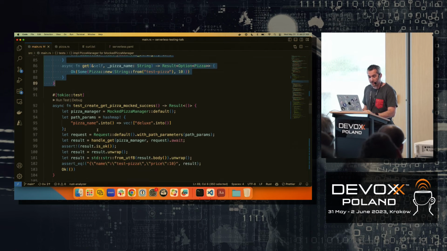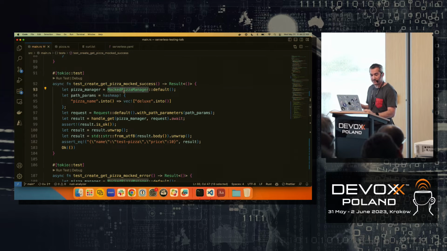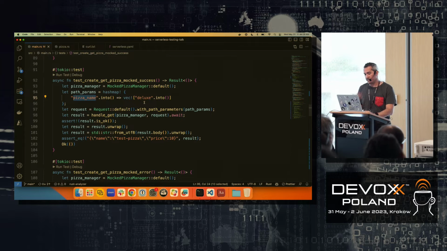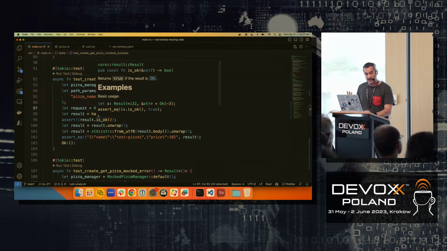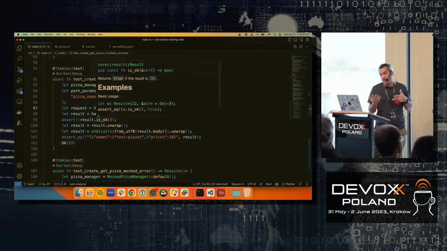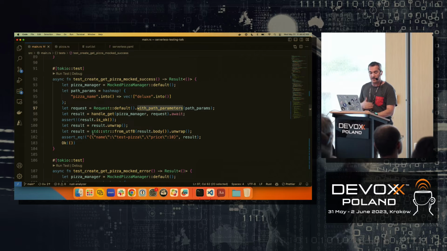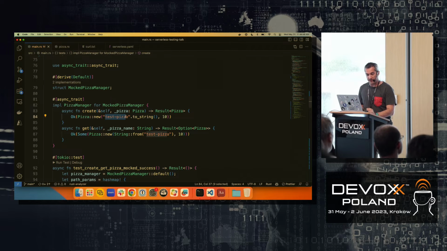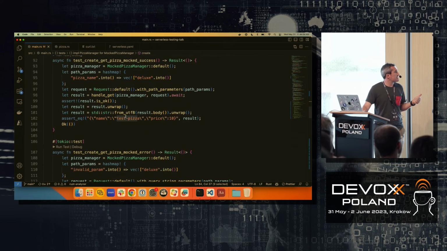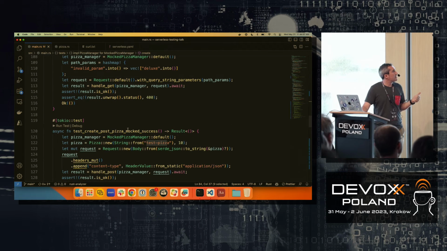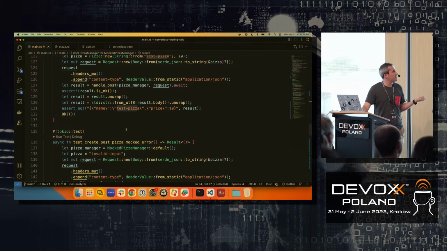And then we have our actual test. So we create a mock pizza manager. We mock the path parameter as well, so the pizza name will be deluxe. Then we're making a request, so we're mocking the event. Then we handle the request. We can handle get or post depending on the HTTP verb. And then we assert that the name is test pizza, which is the name that we have here. So great, there are 4 different tests: one for get pizza success, get pizza error, create post pizza success, and create post error.